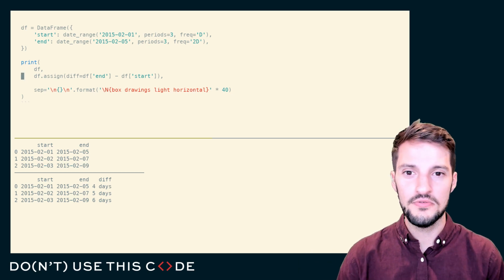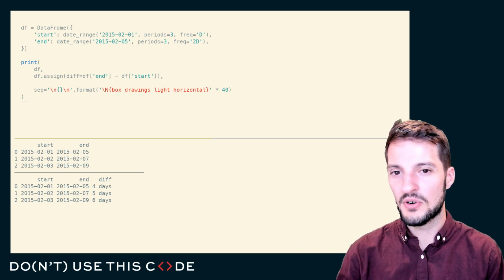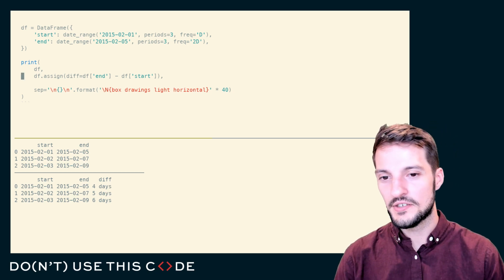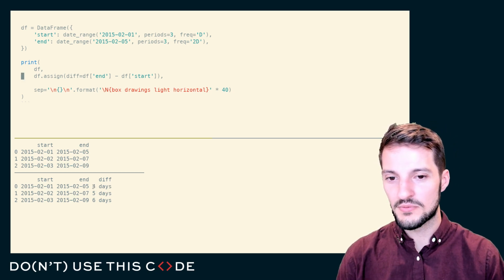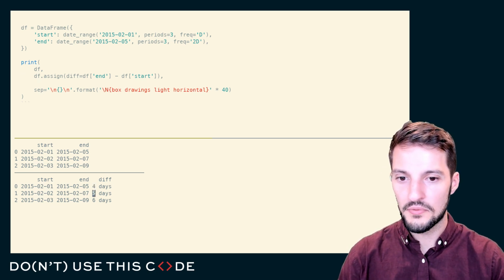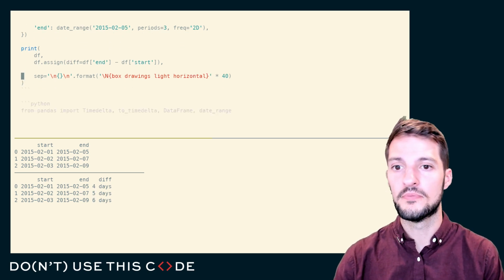I can subtract 2 dates from each other. And I don't end up with another date because that wouldn't make any sense. But what I do end up with is a time delta. And so you can see here in my output, when I subtract them and assign it to this new column called diff, we actually end up with 4 days, 5 days, 6 days, however many days apart those 2 dates were in absolute time.